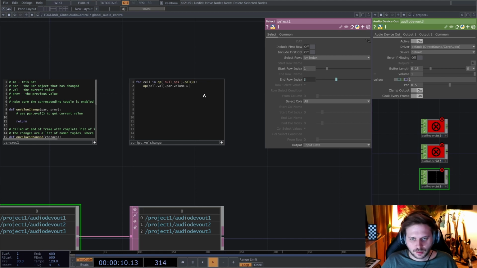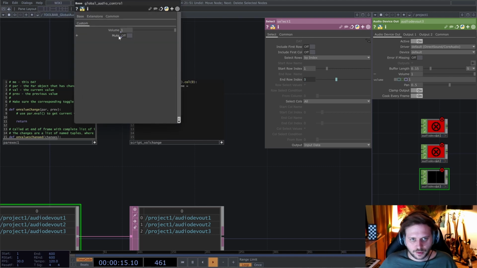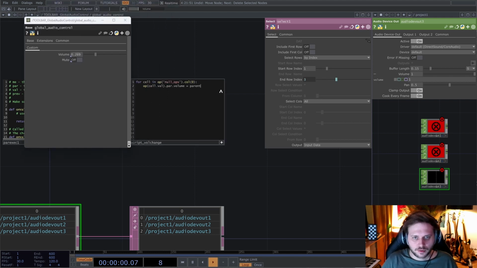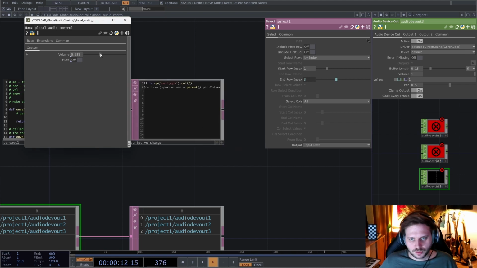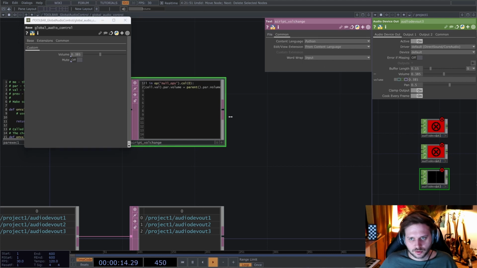equals, and now we have to get a reference to our parent parameter volume, parent().par.Volume with a capital V, dot eval. It's going to give us a float for sure in that case. So let's change our volume to something and run this script, and voila, it changed the volume in all of them. Let's try it again. Great.